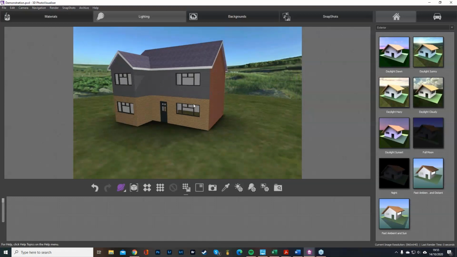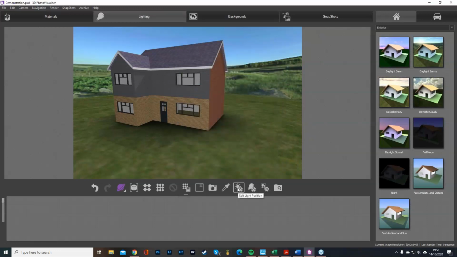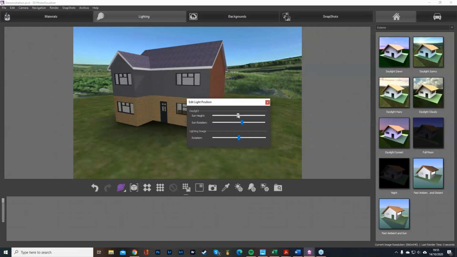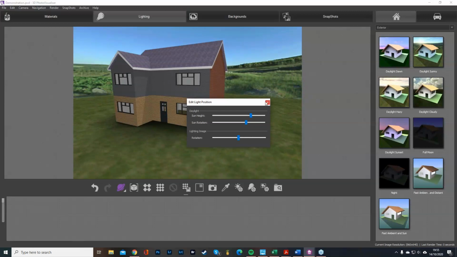But what you can do is with this moment, once you have your lighting, you can start really tweaking how you want your lighting to work. So we can go edit lighting, and we can start changing the contrast, the brightness, the model size. But we can also edit the light position, so we can go with the height. And as you can see down here, we can make that as high or as low as we need it to be. The sun rotation as well, and an image rotation depending on where we want to sit.